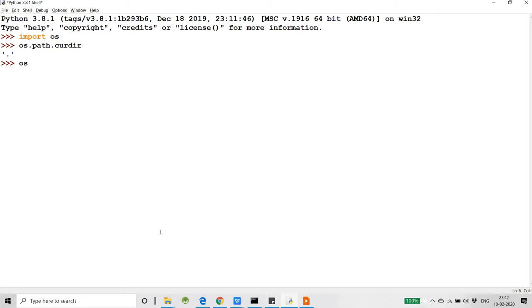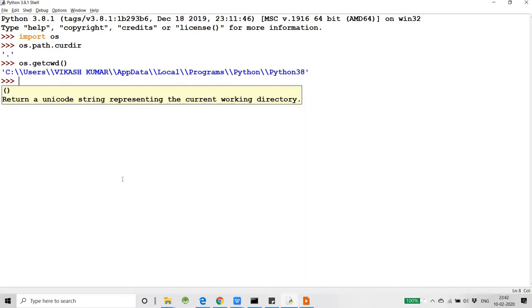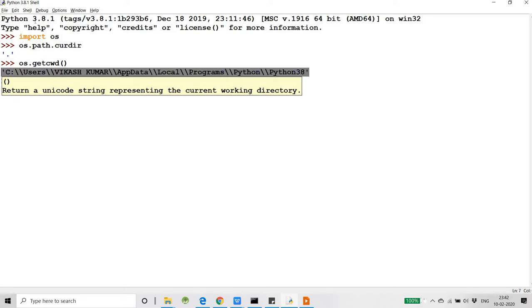But if I want to see what my current working directory is, then I need to do something like this: os.getcwd, get current working directory. Now it will give me the current working directory. This is the path where my Python shell is available. By default, the path is the same as the one where we currently are, where our shell is available in Python. That will be our current working directory.